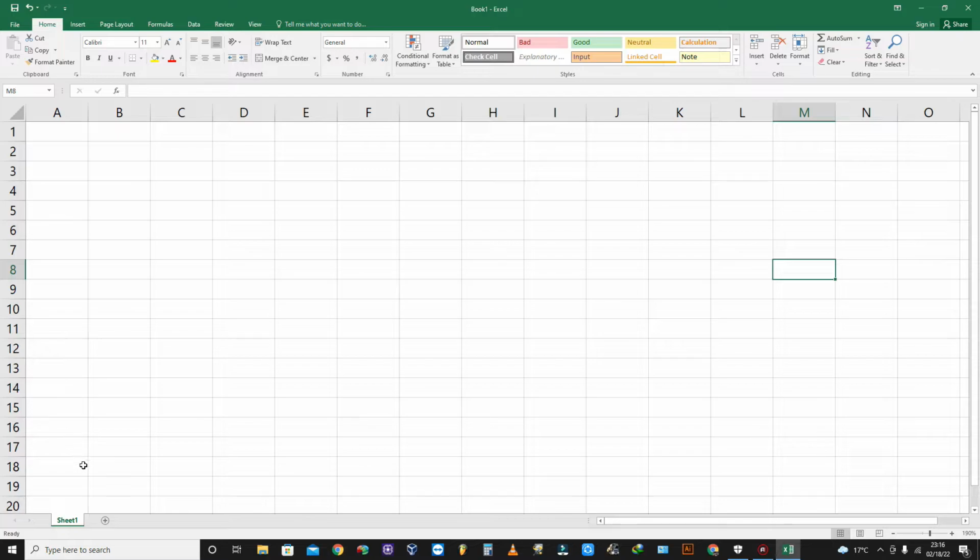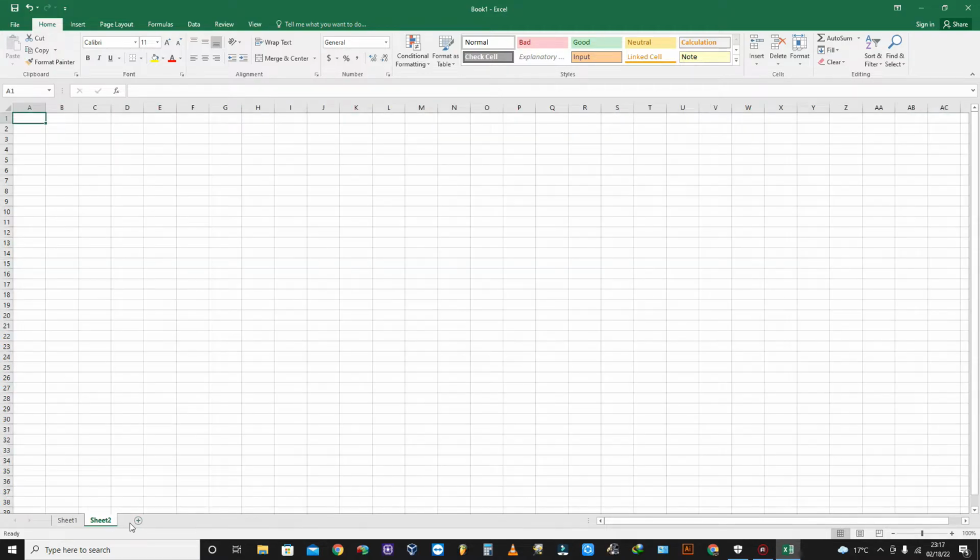Okay, so if you have sheet 1, you can click on this plus button, then you have 2 sheets, and then sheet 3, sheet 4, sheet 5, and so on and so on.